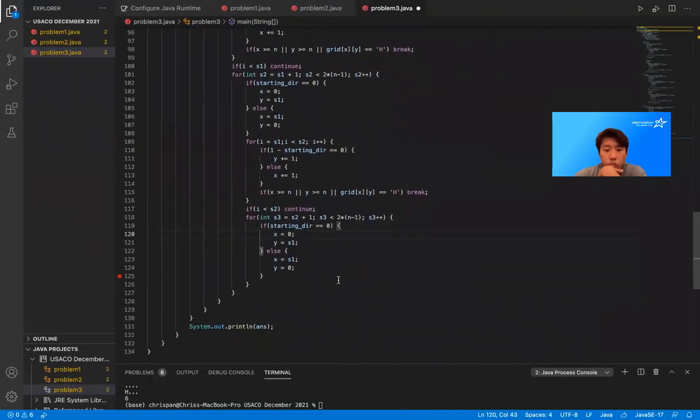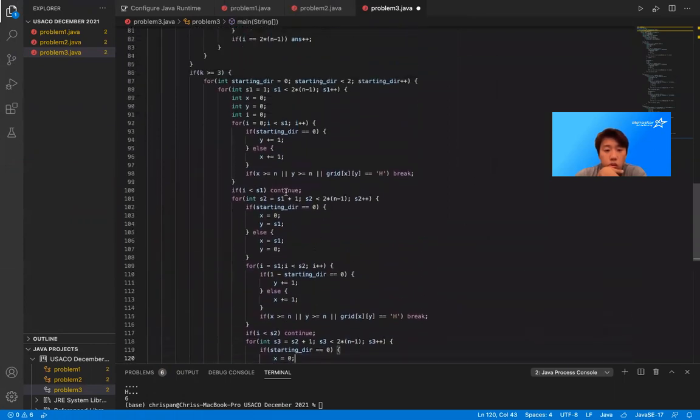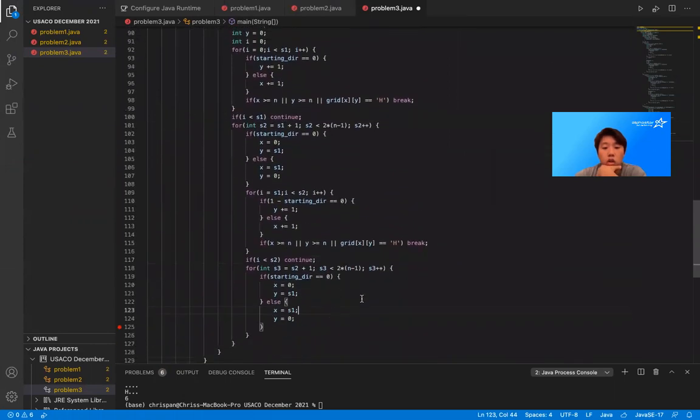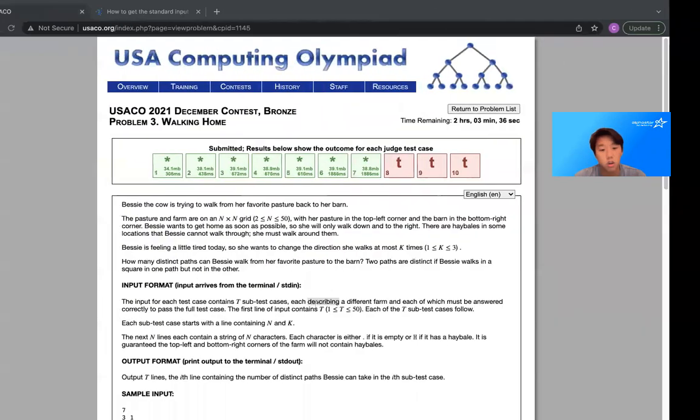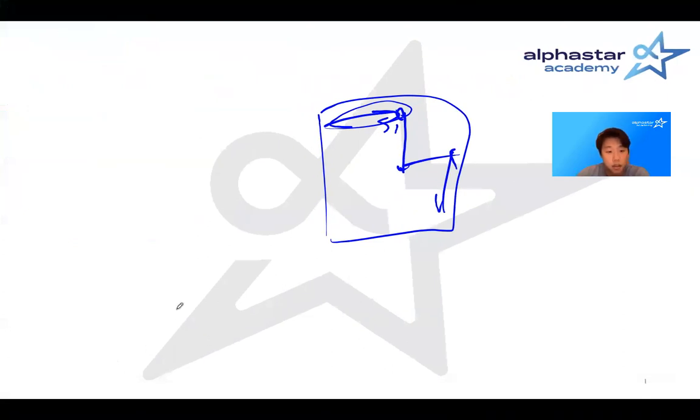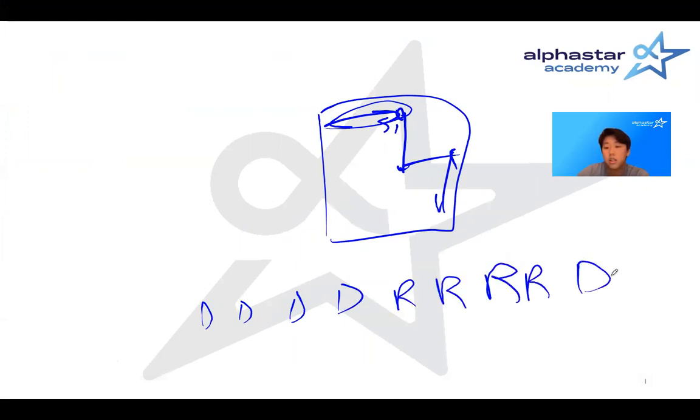But okay. So if S equals, it's starting at zero. So that means we took S1 steps in the Y direction, and then we took S2 minus S1 steps in the X direction. So what does that look like? So if we have our directions as D, D, D, D, R, R, R, R, and then D, D, D, right? So this is S1, this is S2, right?